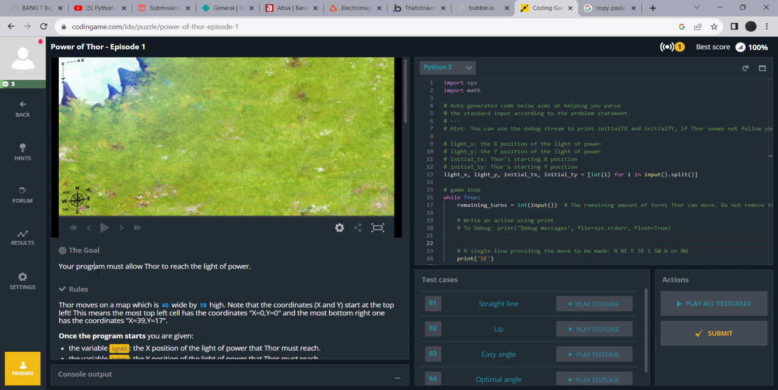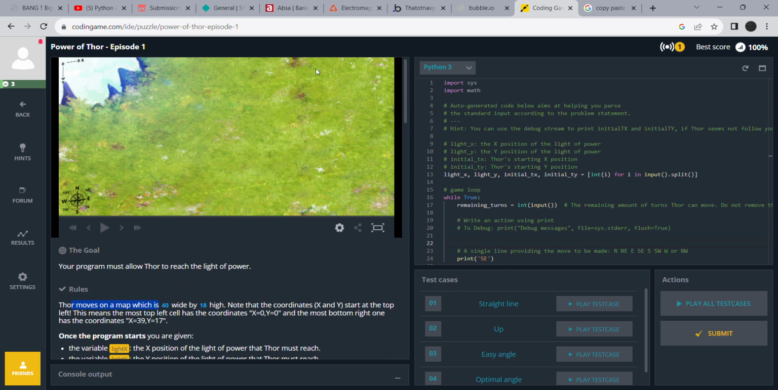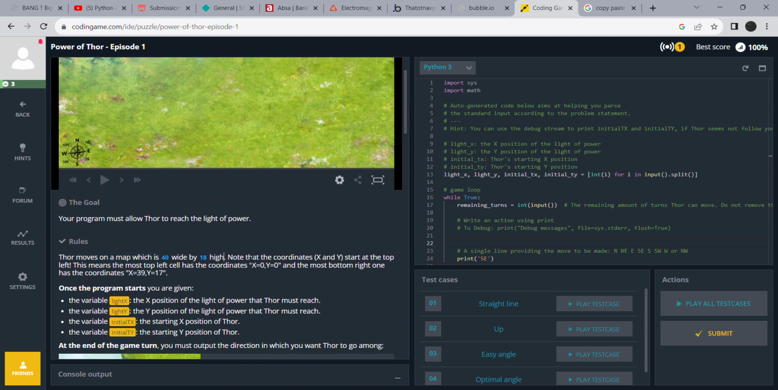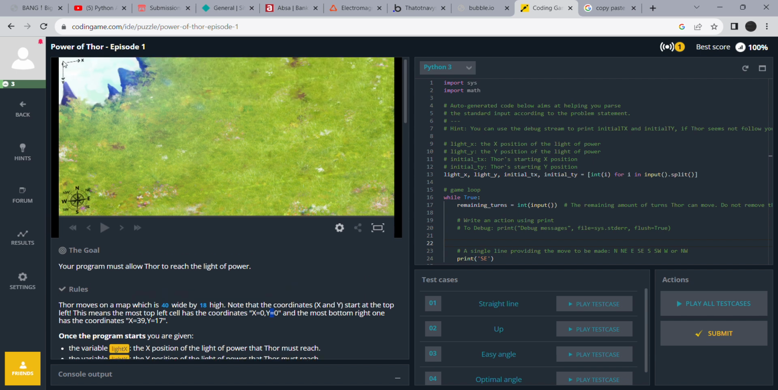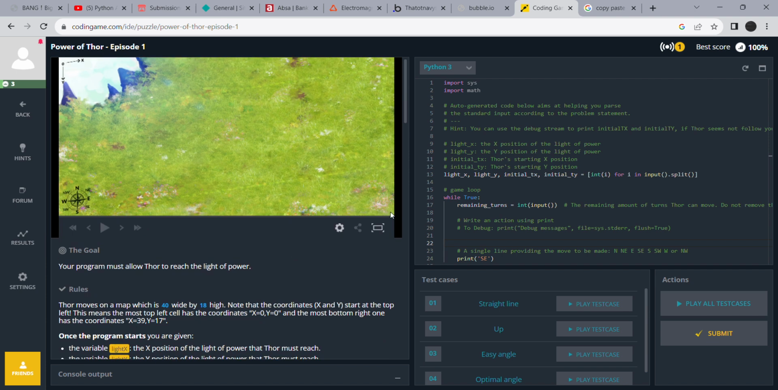So now it says your program must allow Thor to reach the light of power. Thor moves on a map which is 40 by 18. Note that the coordinates x and y start at the top left. This means the top left cell has a coordinate of x0, y0, which they labeled here nicely for us. And the bottom right one has coordinates 39, 17.